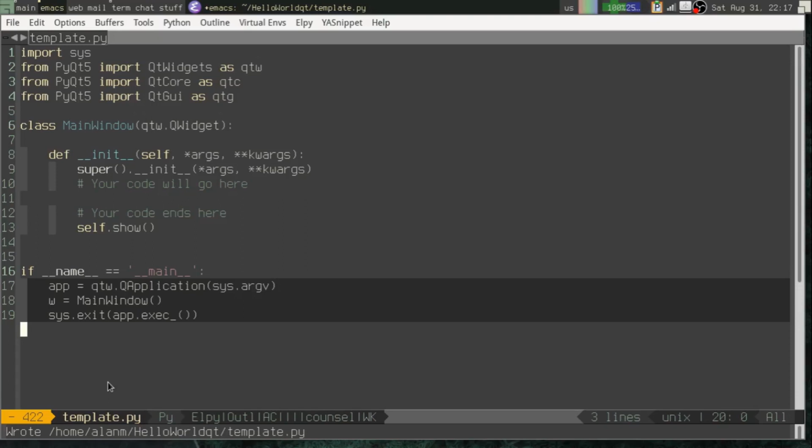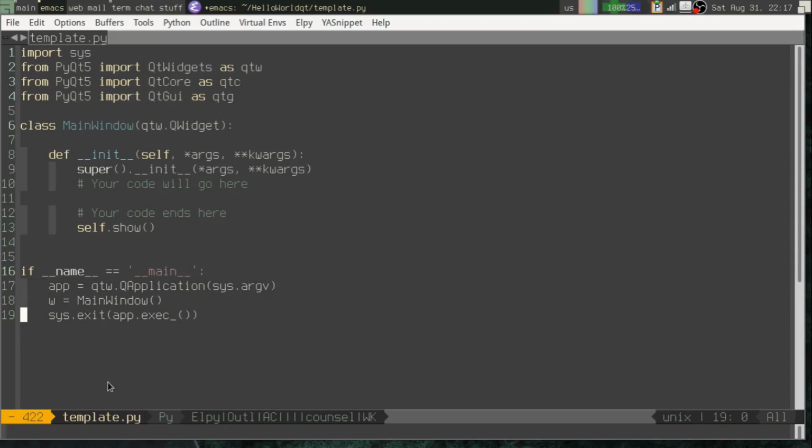The other possibility is that I may have imported this script as a library. If I wanted to import MainWindow into another script, I don't want this script to create an app object. I don't want it to create an instance of MainWindow. I don't want it to run the event loop. I just want the definition of MainWindow.